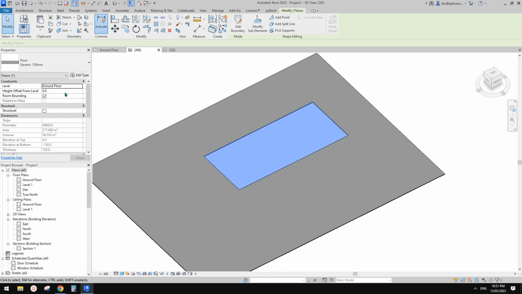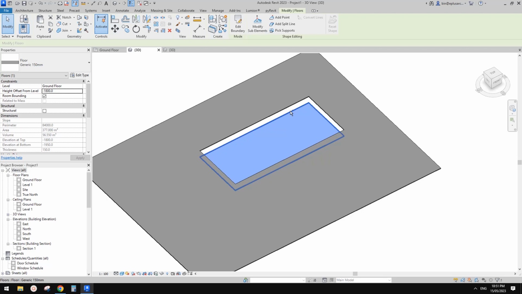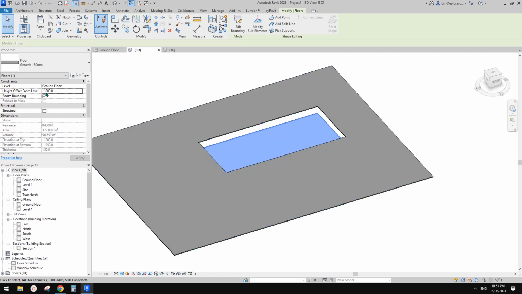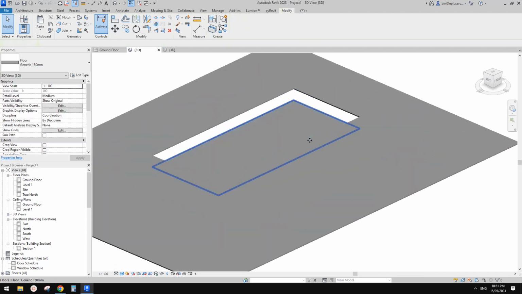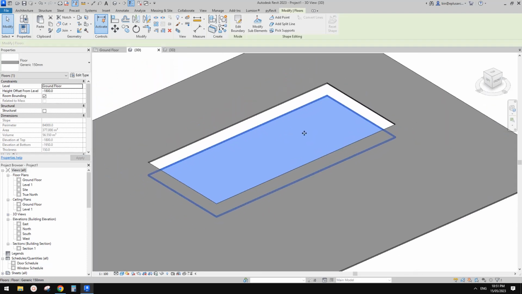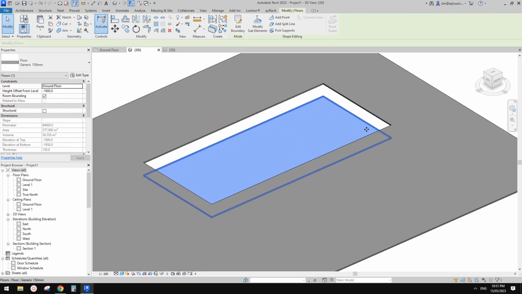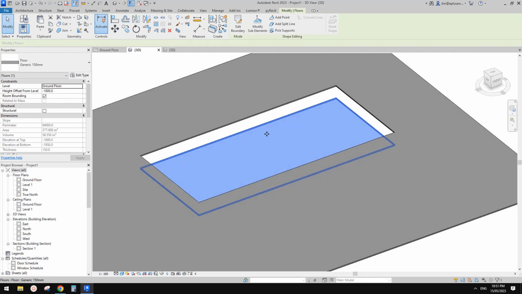So I'll just place this one, depending on the depth of the swimming pool, at 1.8 below the floor level. Okay, and then usually we need to have different materials, for some like tiles.